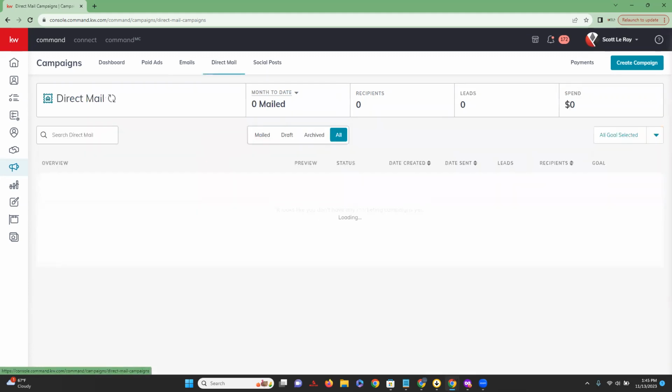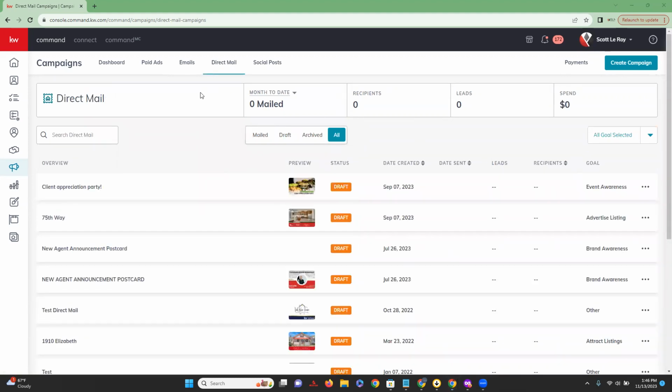Next, we have our direct mail. Same thing, we have our metrics up at the top, and then below is an overview of all of the direct mail campaigns. So you can just see everything that you have going on.